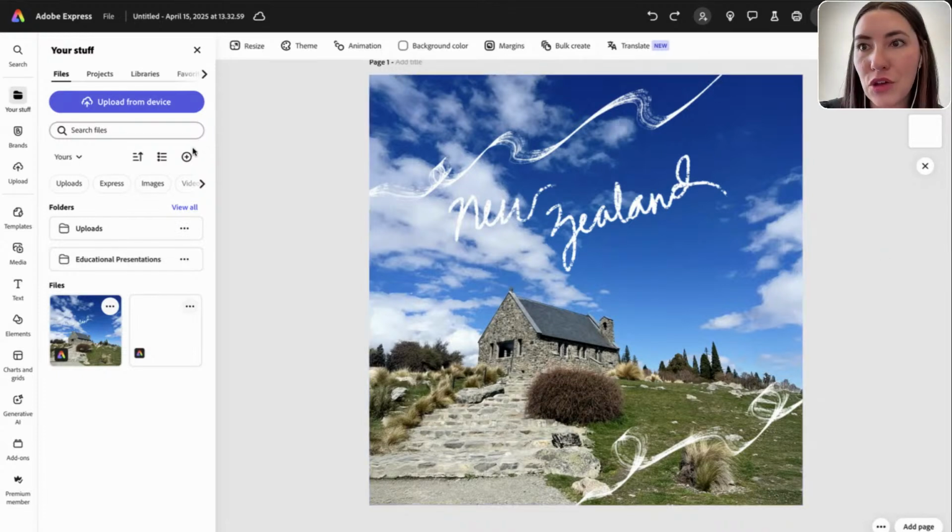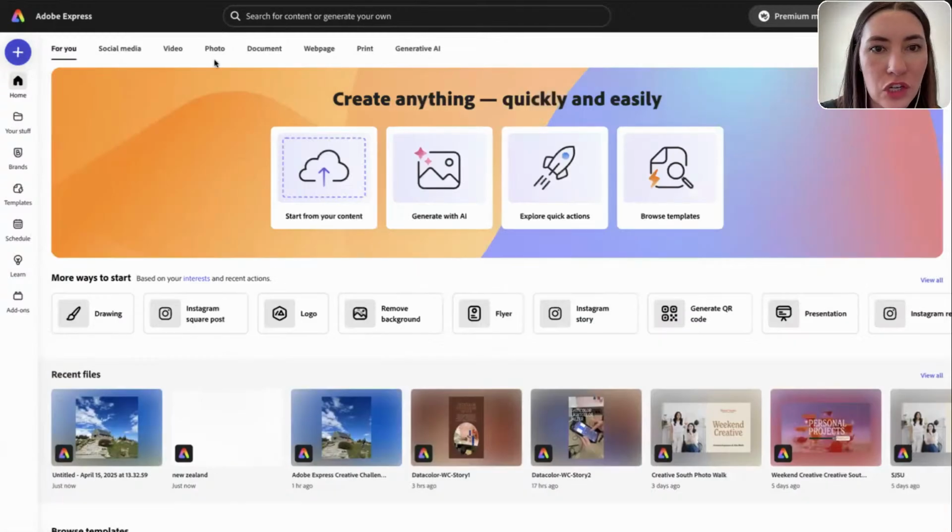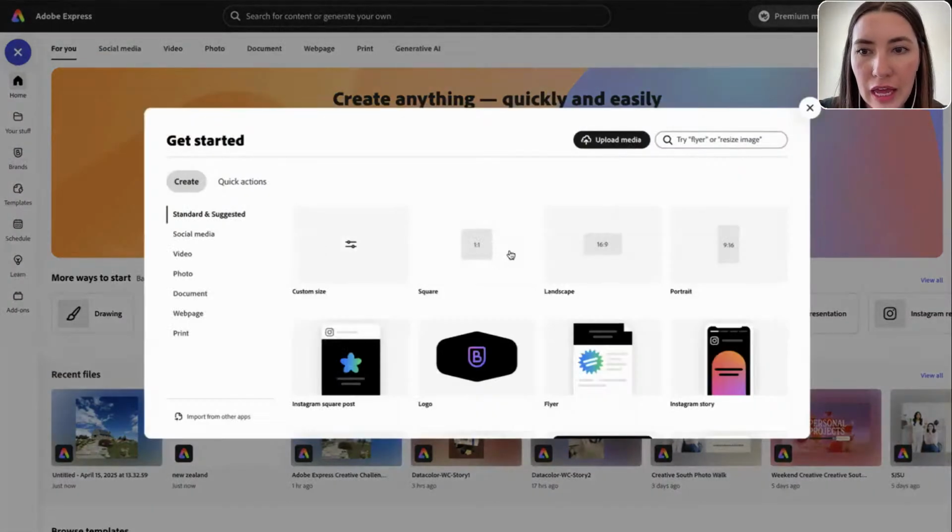images. Okay, so oh my goodness, look at the time. These streams go by so fast. Okay, so we're going to go back out and we're going to start another new file.